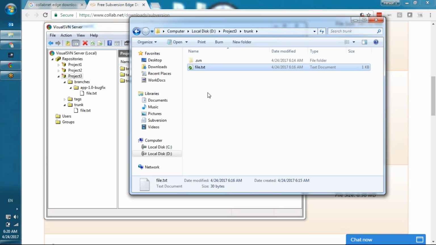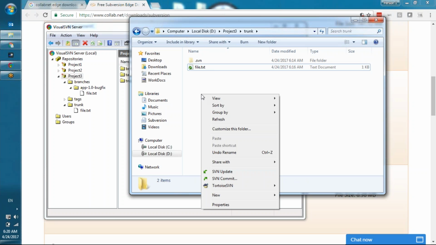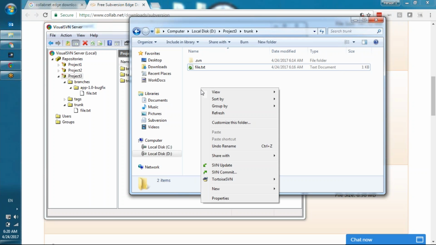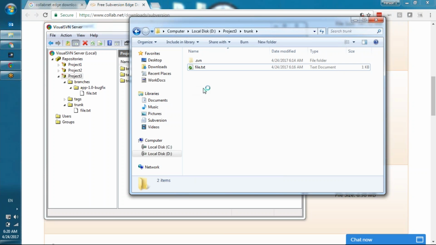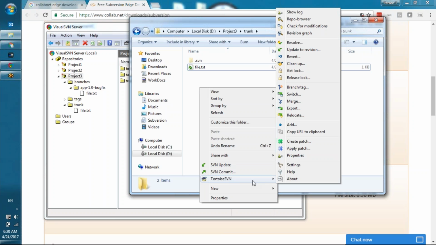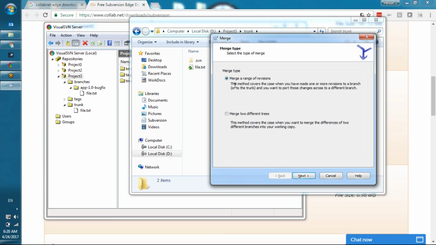Now I am going to merge my branch to my trunk. What I have to do is go to merge. Okay. I have to right click in the trunk. Remember this: you have to go to the destination location first and then select the source. So my destination is trunk now. I have to merge it to trunk. So I am in trunk. Right click on trunk, go to Tortoise SVN and then hit merge. So you have 2 options here.